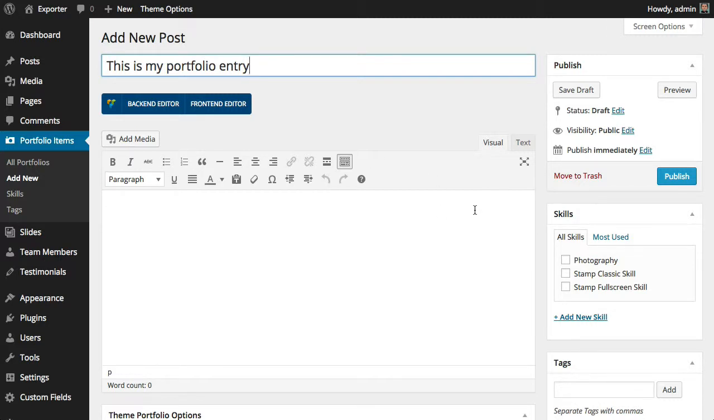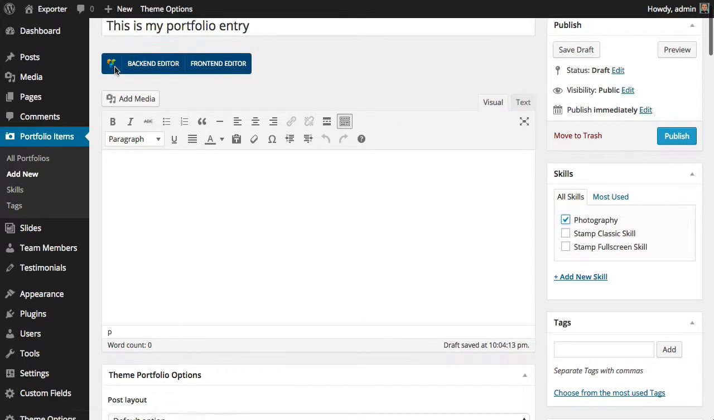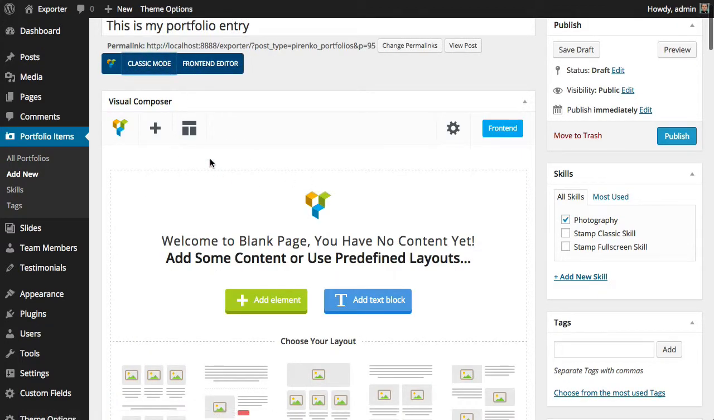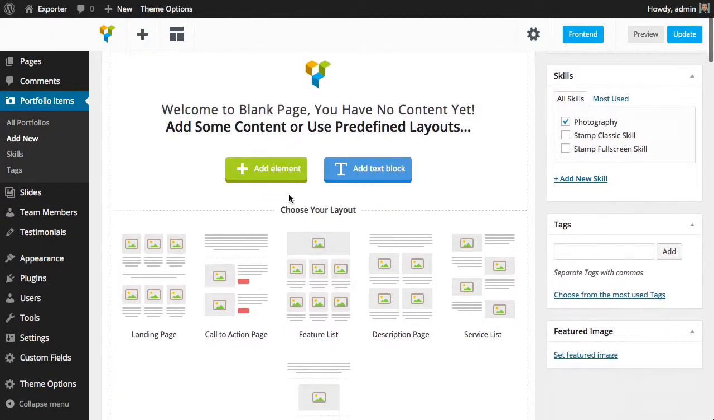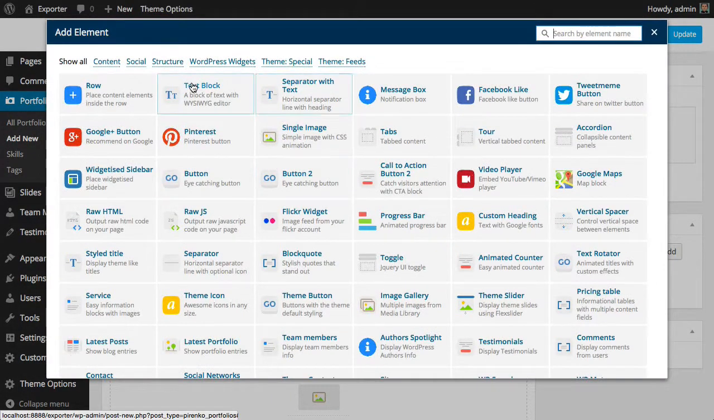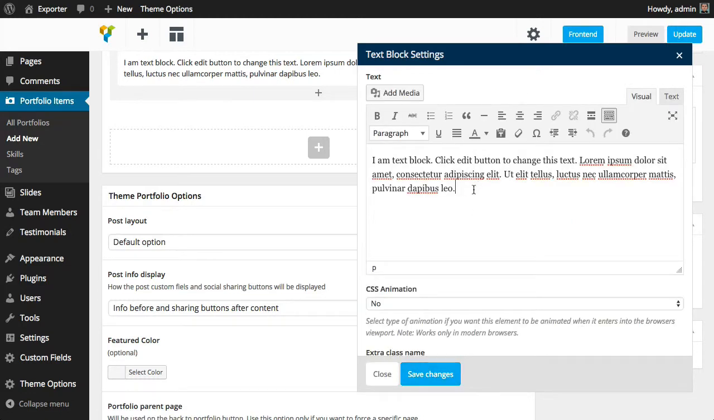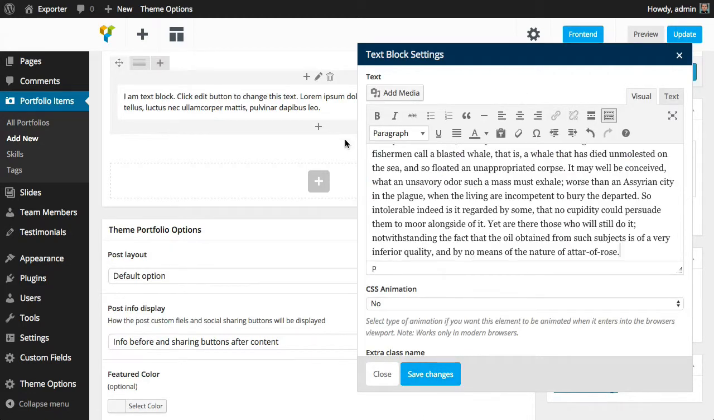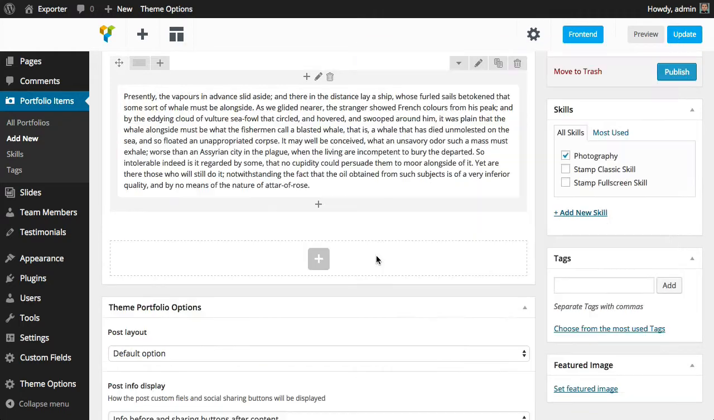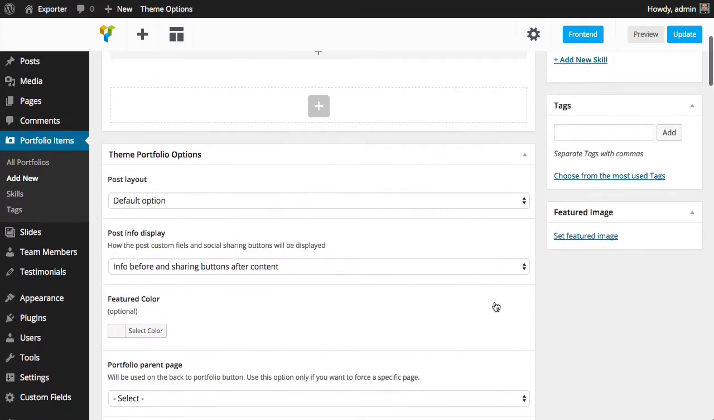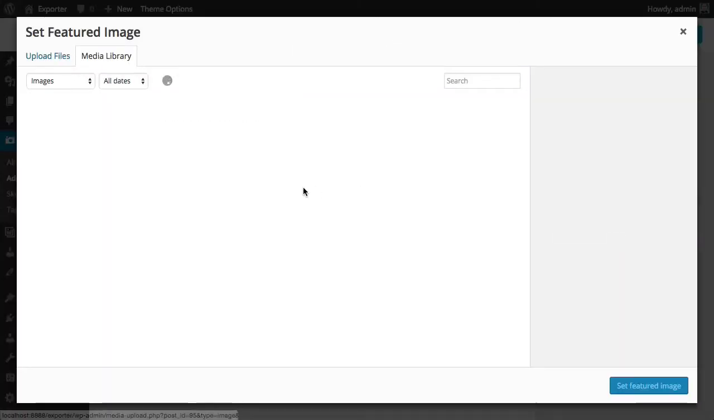And you can select the skill here from the right side, and you can also activate the Visual Composer if you need to add anything other than text, or even if it's just text. I always use it. So I'm going to paste here the portfolio entry, some text that I have here, and I'm going to set up a featured image.